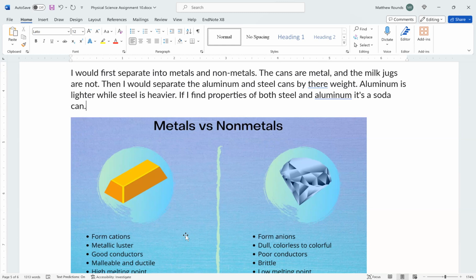So wait, can I start my sentence with the difference between the cans and the milk jugs, or... I don't know how to start my sentence. I would just say metals versus non-metals. All right.